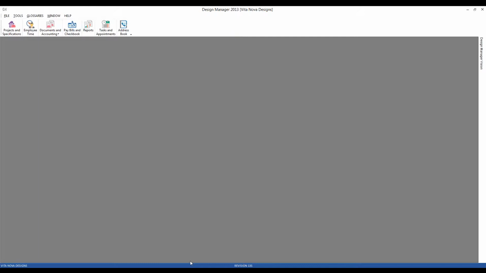Let's first discuss the concept of component types within Design Manager. Component types allow you to classify the goods and services that you purchase from your vendors. Design Manager comes configured with 6 various component types, and they're defined on the Company Advanced Options window General tab.